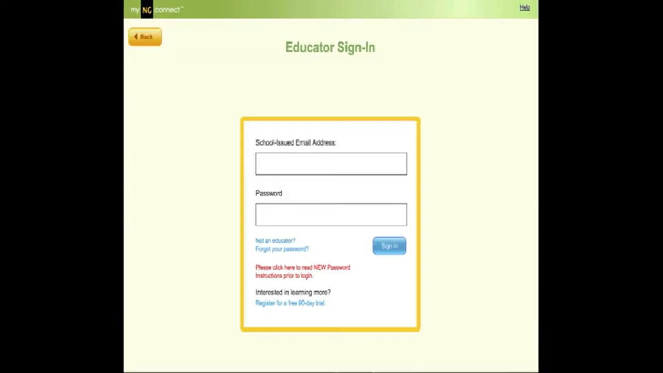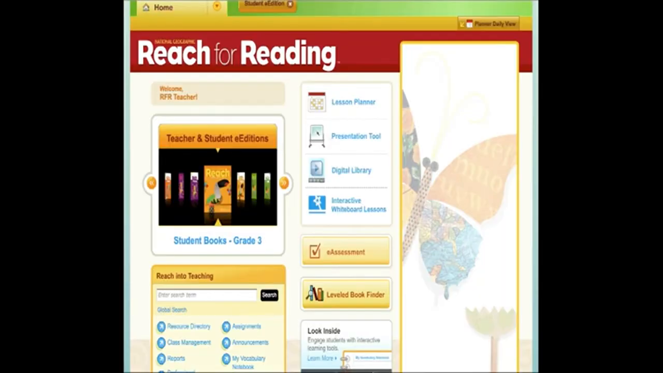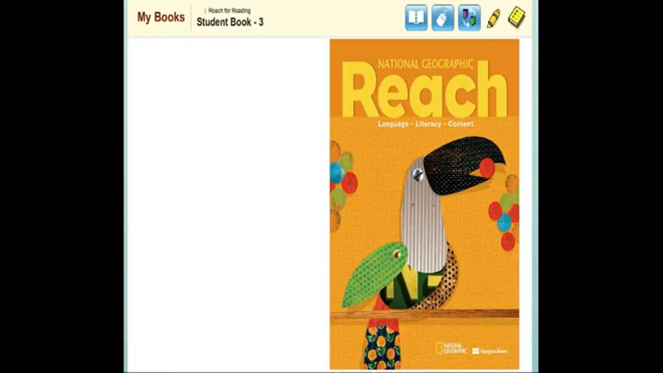Log into your account with your credentials from National Geographic Learning so that you can access your resources. Once you get to your resources, you will be able to view Comprehension Coach if you purchase that item with your materials from National Geographic Learning. Today we are going to be using Grade 3 to access the Comprehension Coach. Once you click on your student book for Grade 3, this is what will appear on your screen.